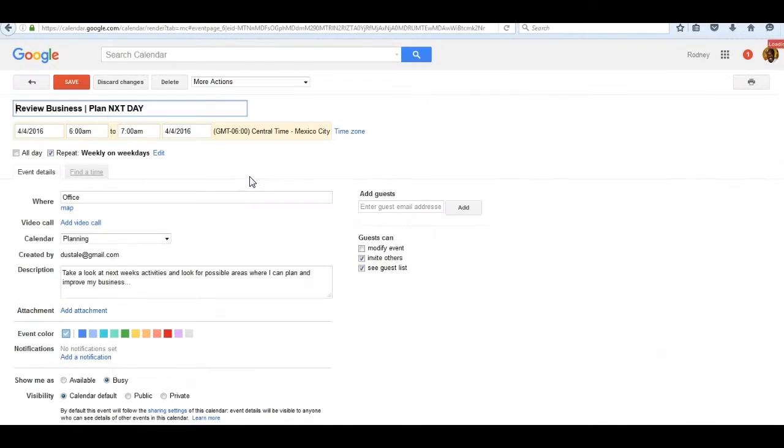I'm going to click right on it, and this opens the page where you can put in the data for it. You can see we put the name of this as Review Business and Plan Next Day. We've indicated the date, in this case, the 4th, and we've allotted the time from 6 to 7. This is something daily. And make sure it's in the right time zone. And since this is something we want to repeat, we've checked the repeat box, and it gives you several options.